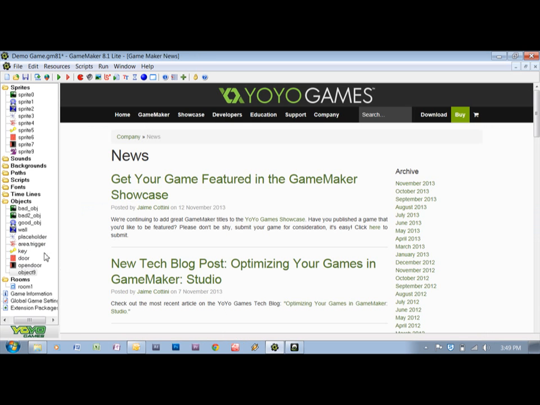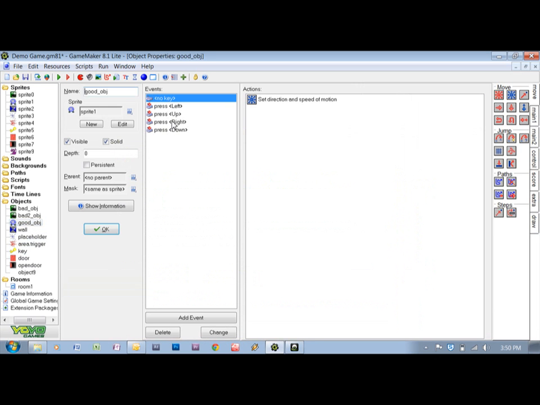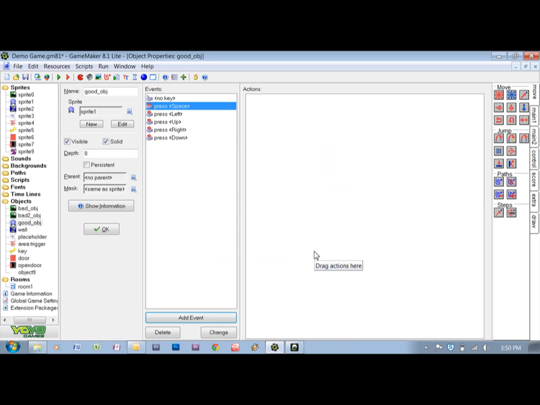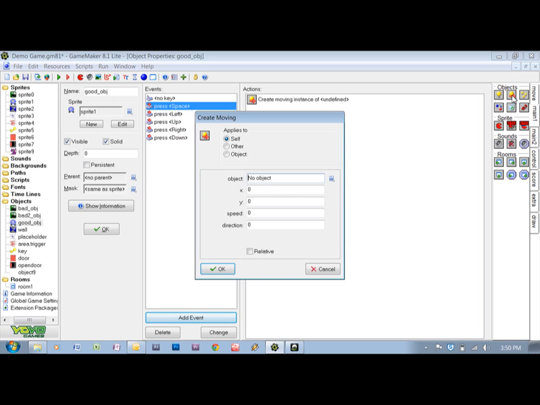So I'm going to click OK, and then I'm going to go to my good guy object, which is already set up for move events. Now I'm going to add event, key press, spacebar. It doesn't matter which key you use, but spacebar is usually pretty easy, especially if you're using the arrow keys like I am to move your character. So when I press the spacebar, I want it to create an instance of moving. So that's the light bulb with the red arrow. Applies to self because it creates a moving object on myself.